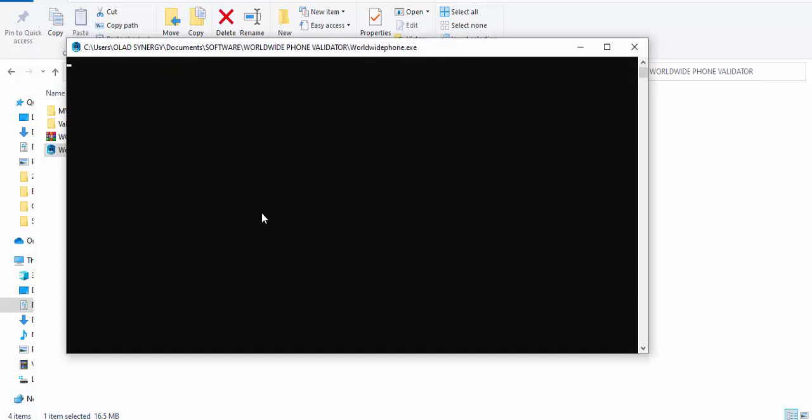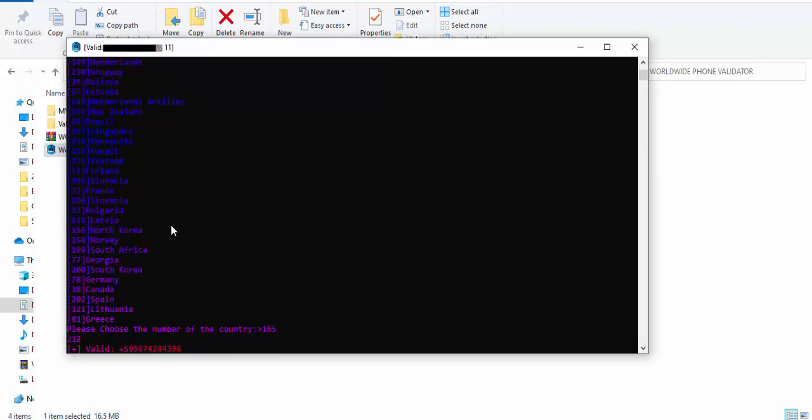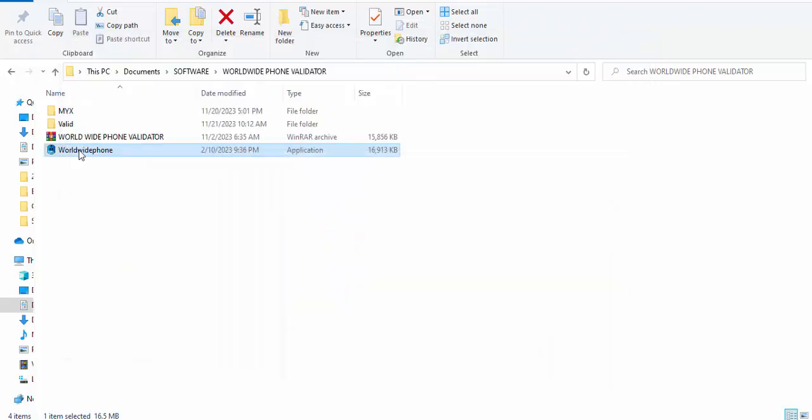Let me go to the upper part and let me pick another country. Let's say Paraguay. Paraguay is 165. I'll click on it. So you can see that it will start generating. Now let me minimize this also, and let me also click on it.